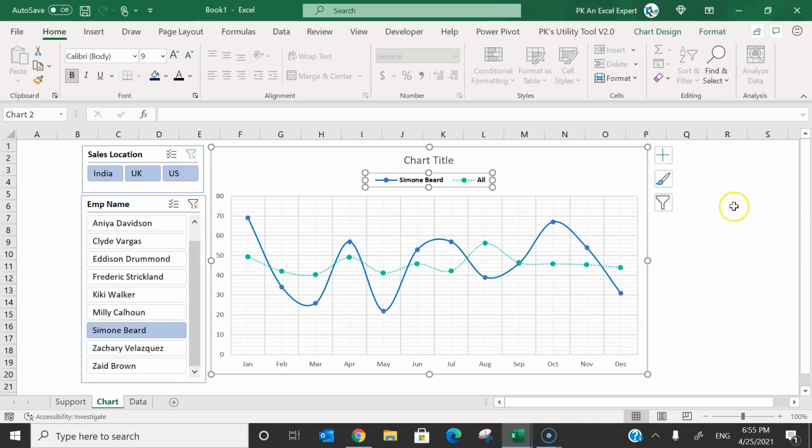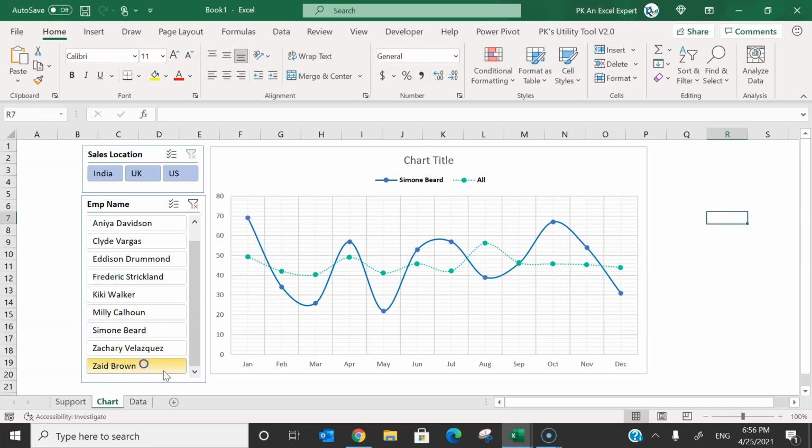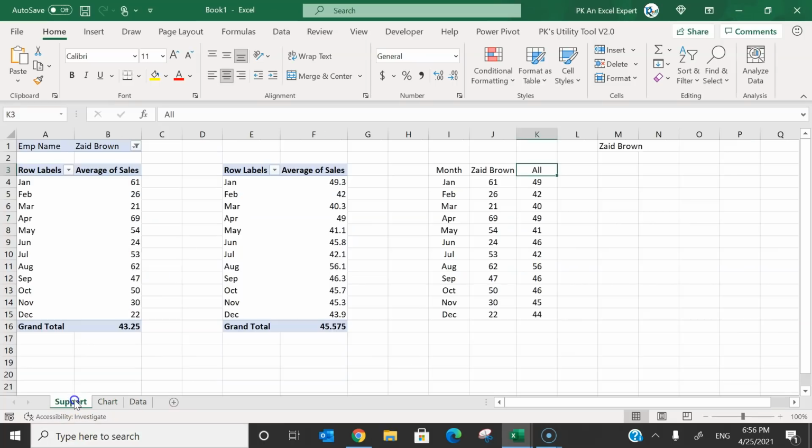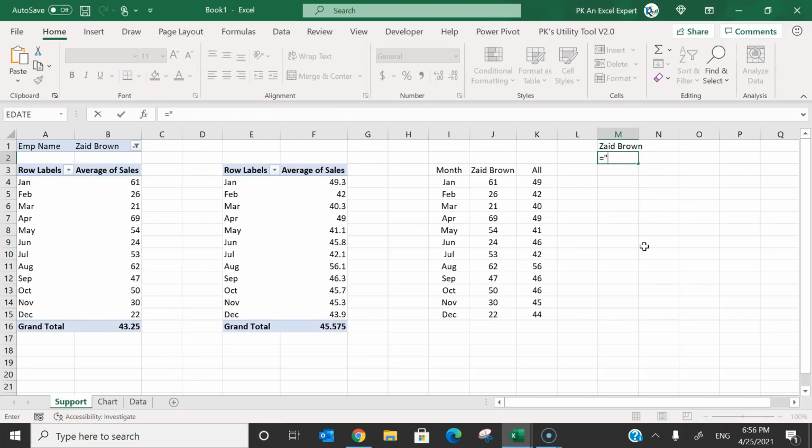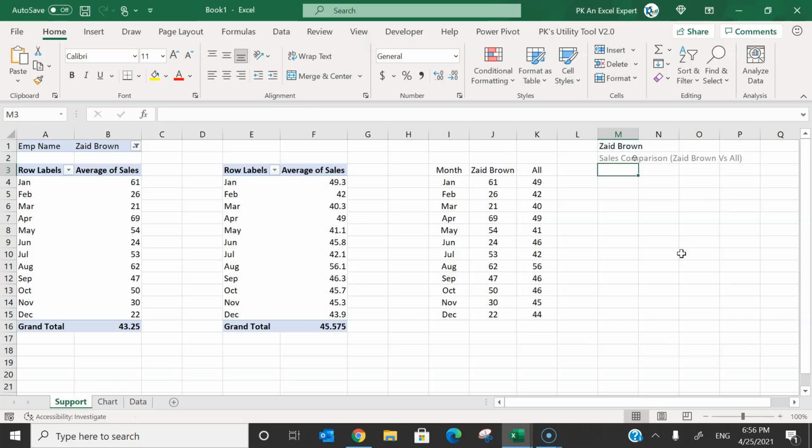Okay, but it is still not showing the chart title as we want to show. So what we can do here, we can use the formula equal to, in the inverted commas we will put Sales comparison space, then bracket start, and here we will use this M1 and I'll use here versus all and bracket close. Just press enter. So this will be our chart title.